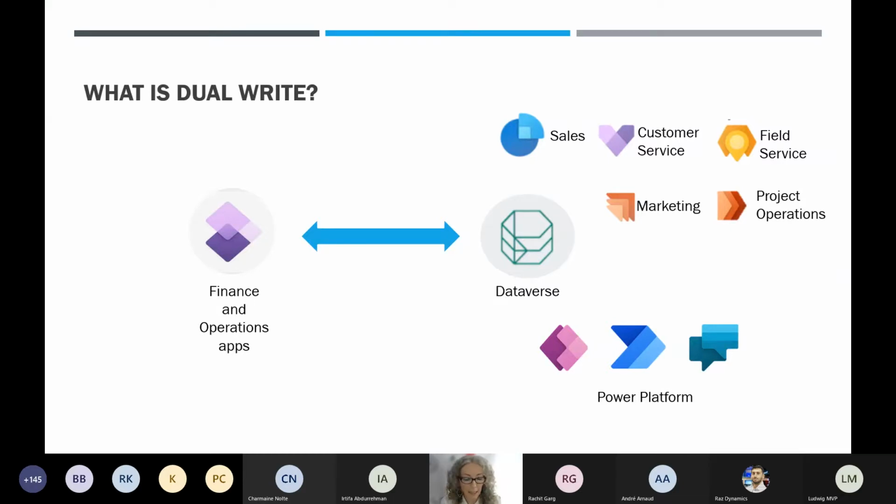Initially, this is a tool to integrate F&O out of the box with other solutions in the D365 ecosystem. But once we have the data in the Dataverse, we can also use the Power Platform. So it's also a tool to integrate F&O with the Power Platform.